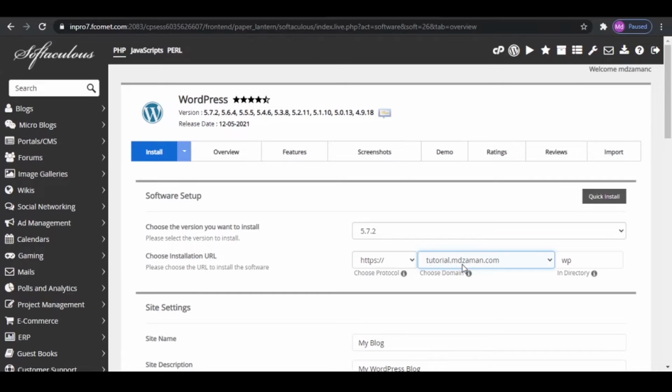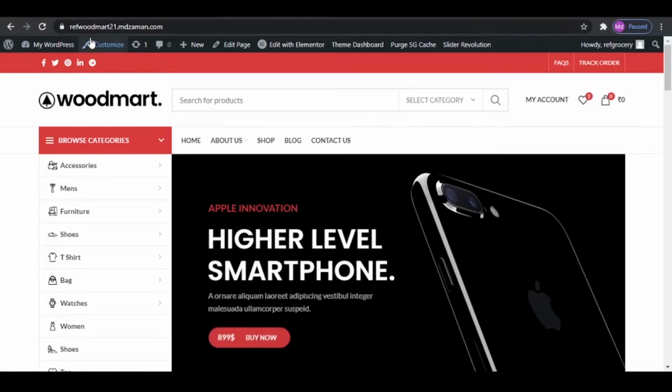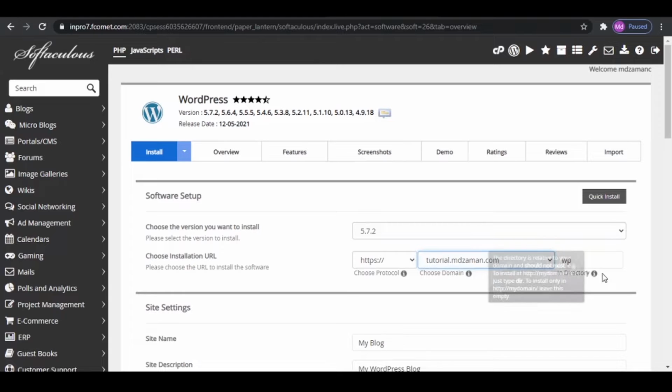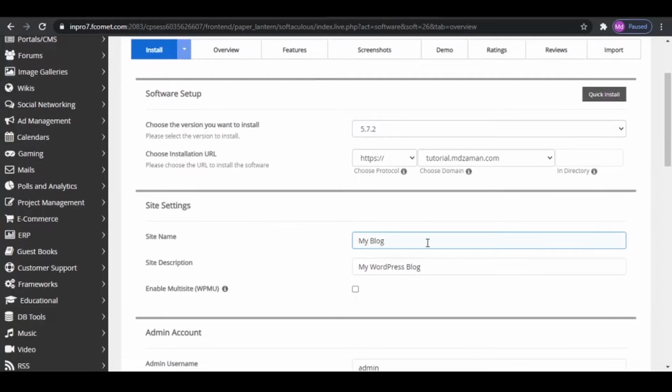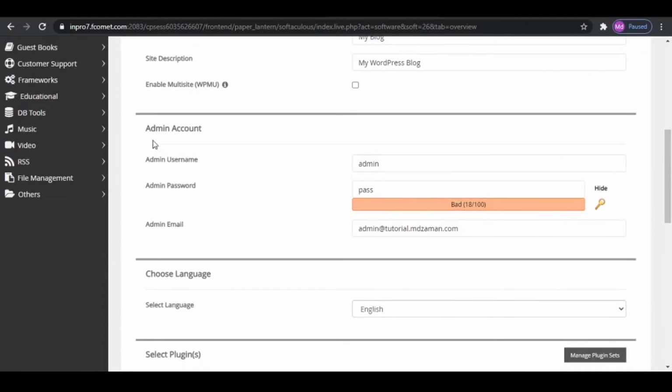If you want to find out how this website which we are going to create looks, you can access the reference website, which is ref.woodmart21.mohammedzaman.com. Alright, and for the in directory, make sure nothing is written over here. Now scroll down. We can edit the site settings later also, so I'm going to leave it for now. Come to admin account. For the admin username, make sure you change this username. Please don't give admin as the username. Alright, I'm going to change it to maybe Zaman204, something like this, which makes it quite difficult.